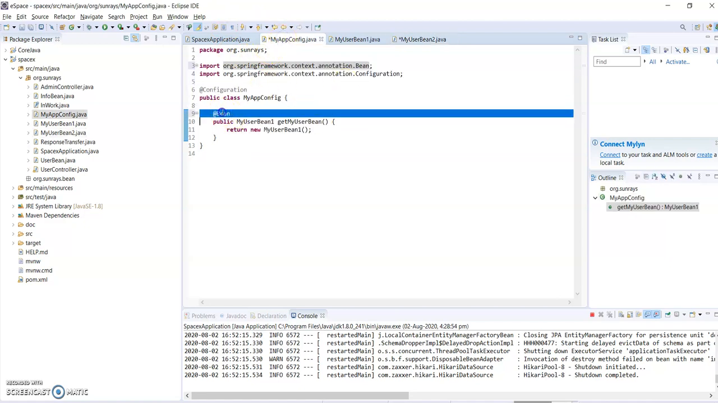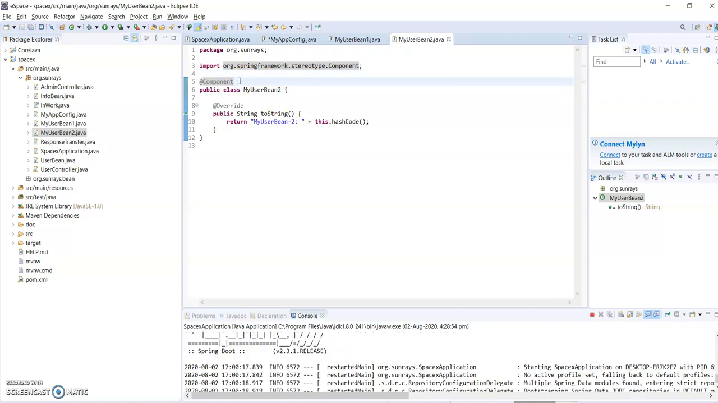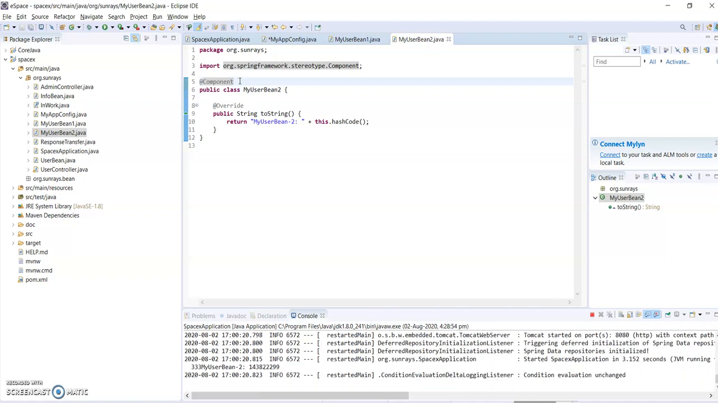Here we discussed that the @Bean annotation can only be used at method level, and coming to @Component, the component annotation can only be used at class level. We cannot interchange these annotations from method level to class level. We cannot do that.